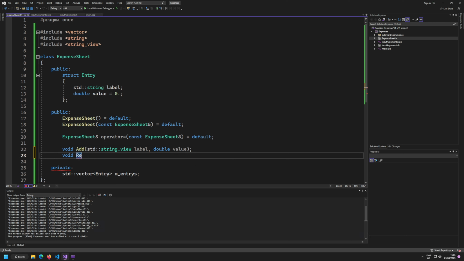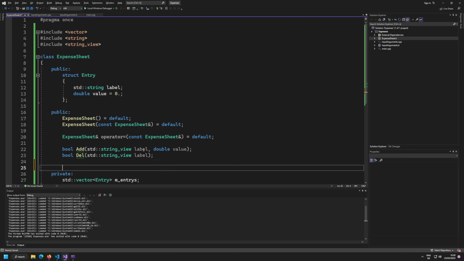Add. And then I'm just going to call them the commands. And delete is also going to get a string_view label. And maybe we want to also provide a bit of feedback if it has been added, so that we write this class properly, boolean add and delete. Then what I want to do is list them.